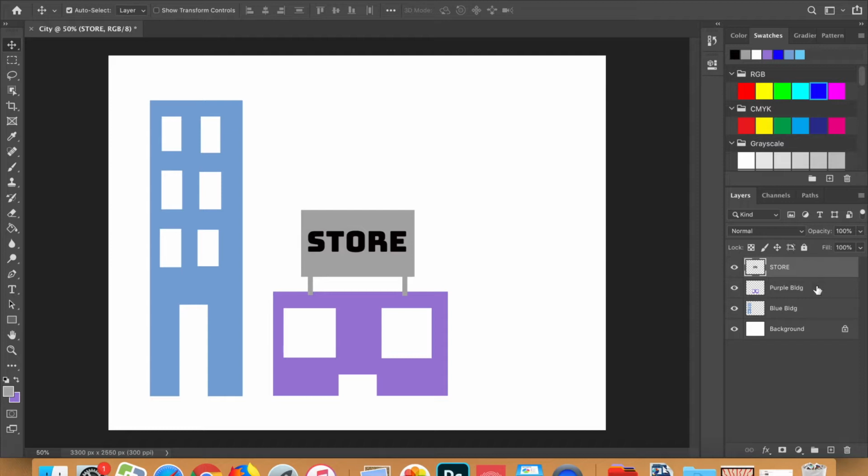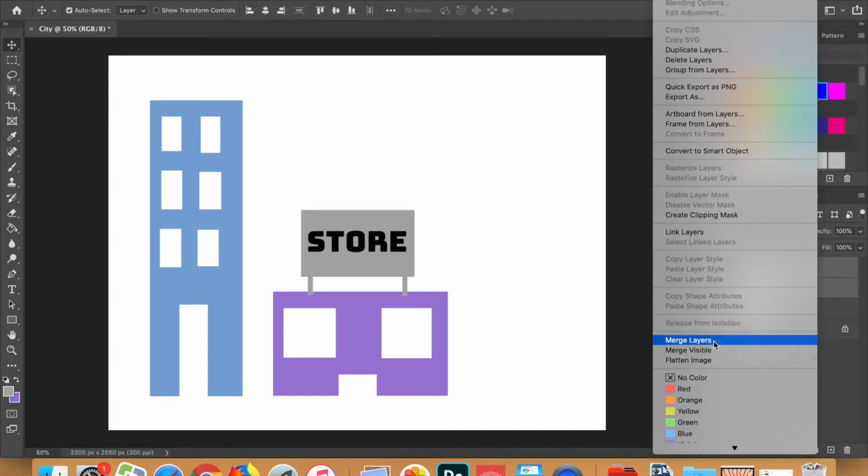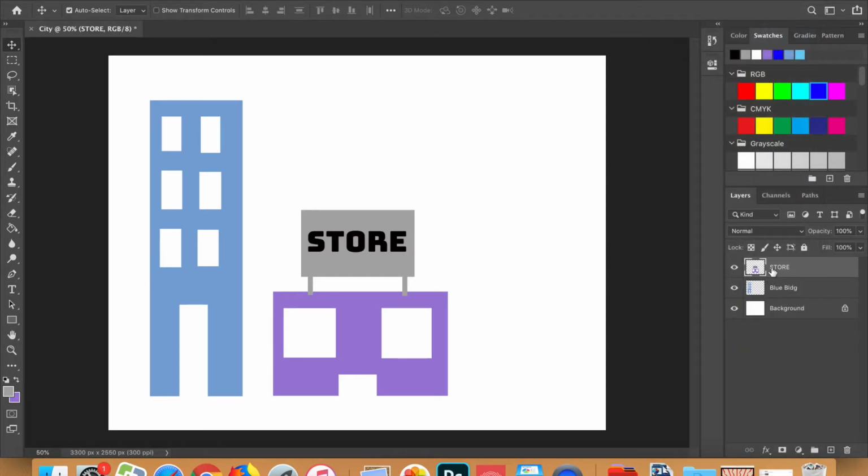Okay, you can also go to Layer up at the top and then go to Merge Layers. I don't have to Control click on my Layers panel to merge. Layer up at the very top of the options and then Merge Layers also works. Now I'm going to rename this the purple building. So now I have a second building and I can turn that whole building on and off at once.